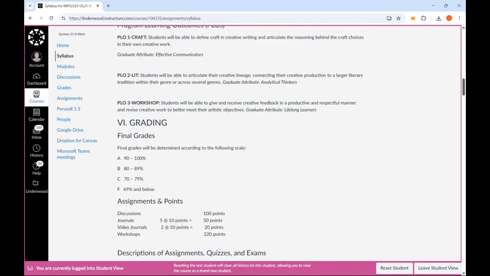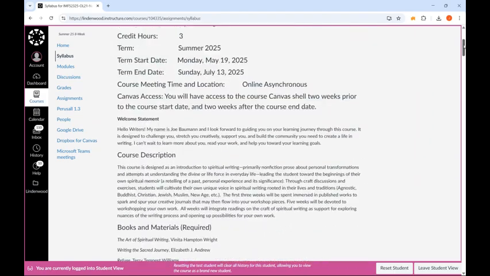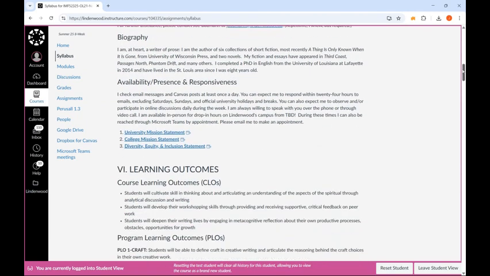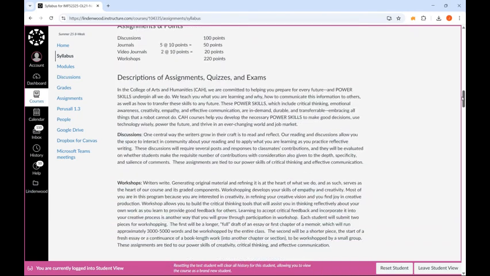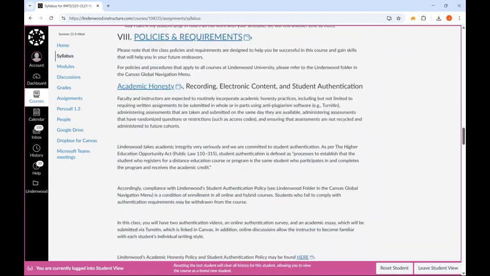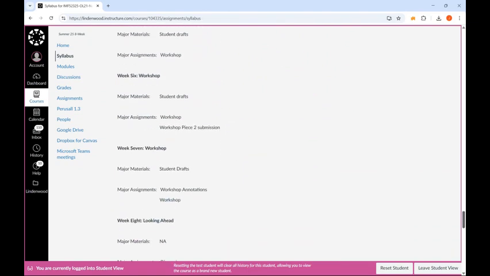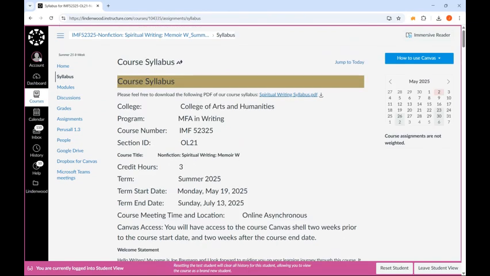But probably the things that are going to be most important to you are our course description, a list of our course textbooks, the major assignments, and then some class policies. And at the very end, you can get a course schedule if you want to take a look at that. Up to you.